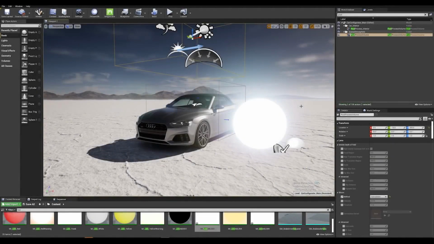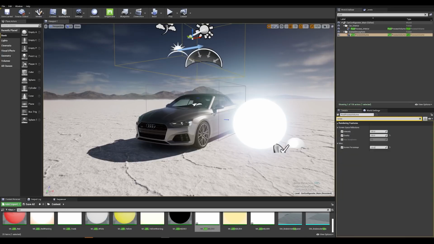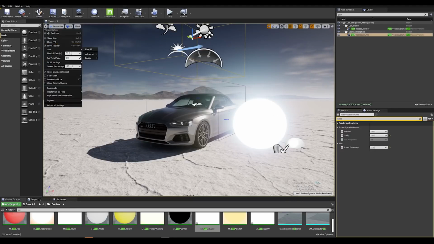Now, another tip when working with Bloom is checking your screen percentage. That is driven in the post-process volume at runtime. If we go into the details and look at the screen percentage here, we can see that at runtime it's using a screen percentage of 120. So when working in the editor, it's good practice to use that same value here. So I'm using 120 here.